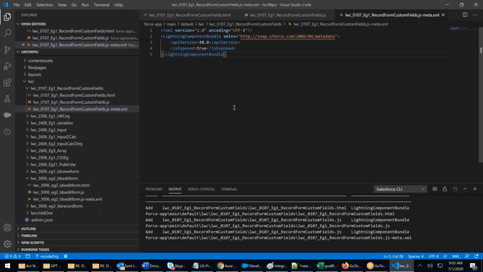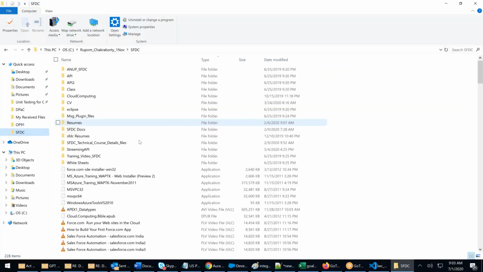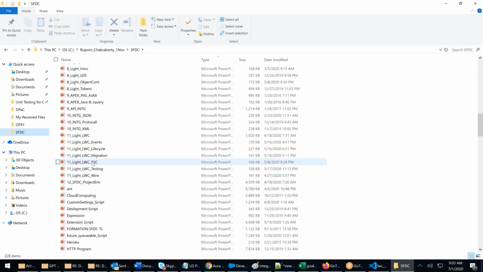I told you we will be doing it. Today, we will see how to write a server-side controller. Let me open a PPT first, a little bit of theory, and then we will go ahead and check it out. So, Lightning, LWC, SSC, server-side controller.